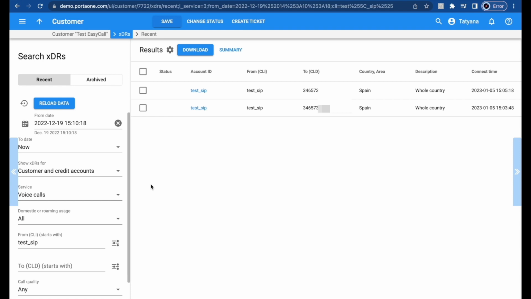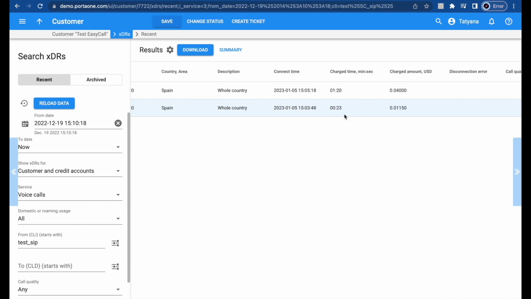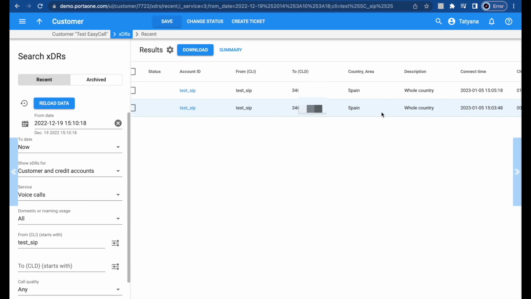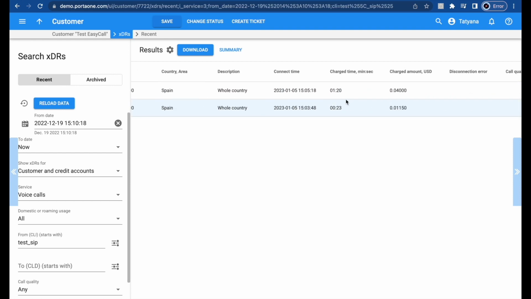Okay, we've made a total of 4 test calls. One of them I haven't shown because it was a successful call, but my phone was in the airplane mode. This is the call here. So with this, a total of 2 successful and 2 failed calls were made from this account.